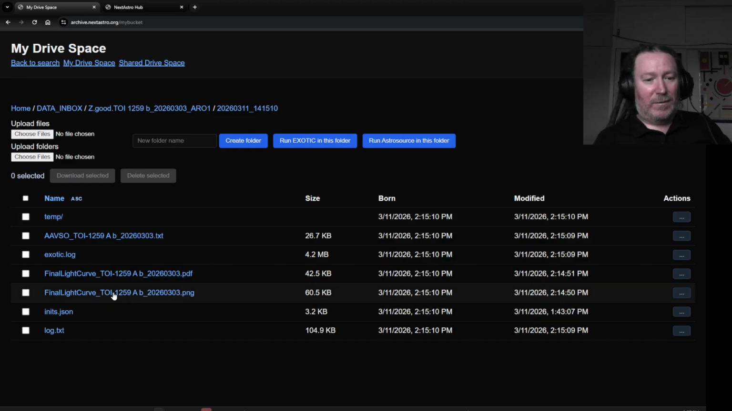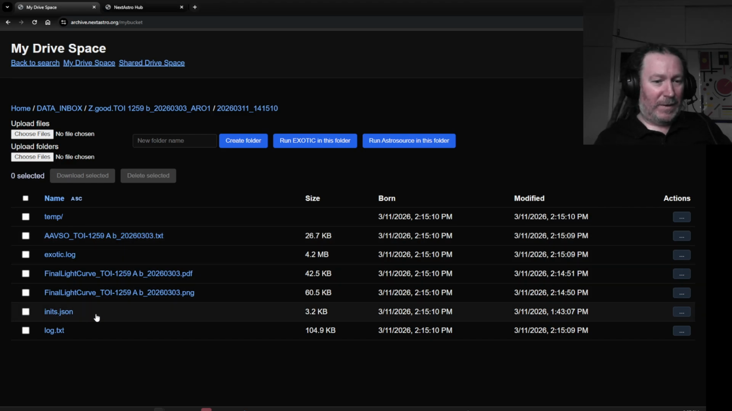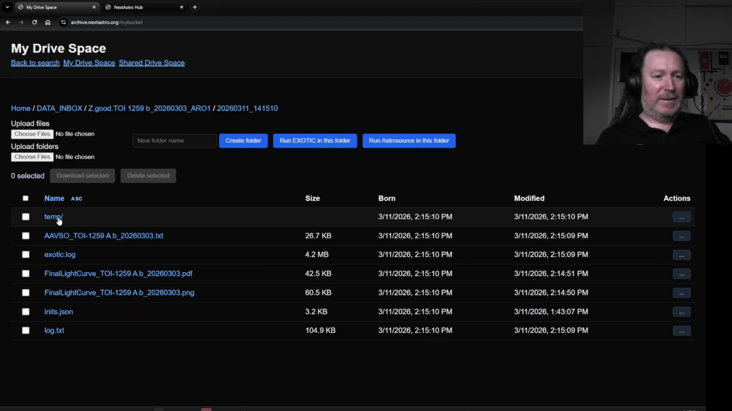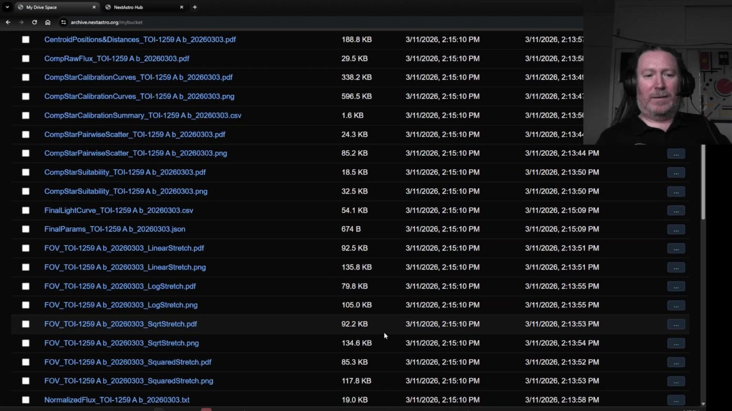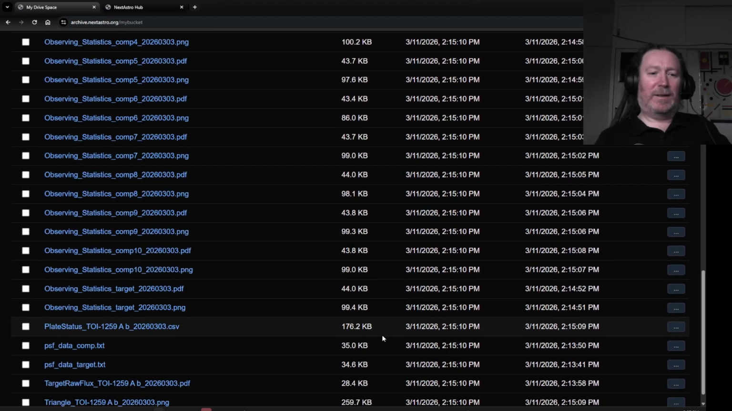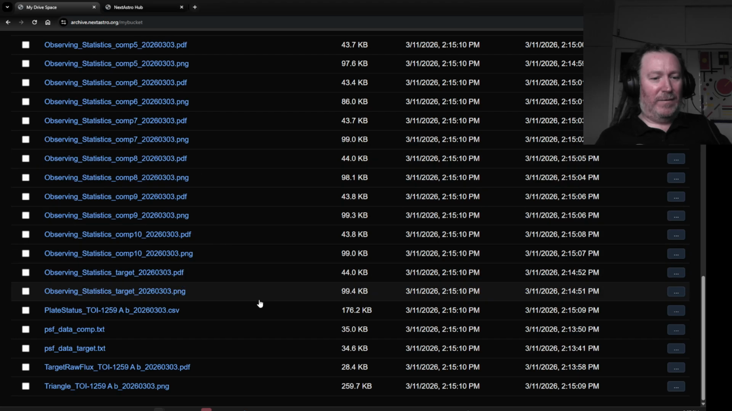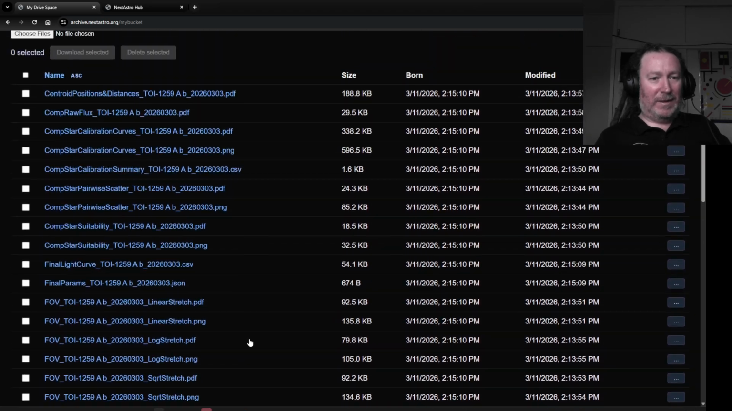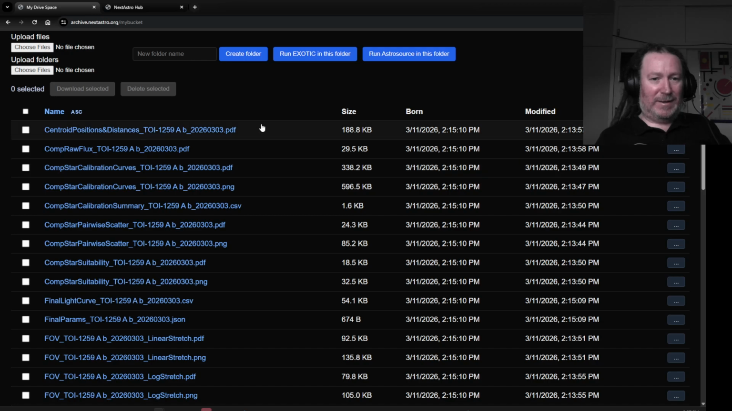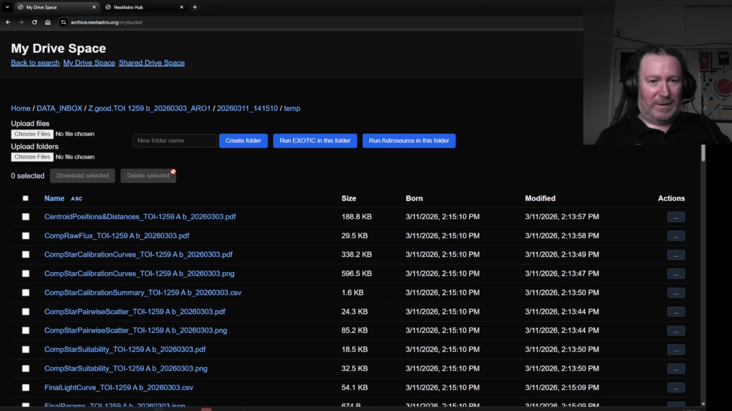It has your final light curve, your AAVSO submission thingy, and the original settings you sent to run the code. Once you're here, you might want to fiddle around with some of the settings. And in the temp folder, there's a lot of plots that will definitely need another video to go through. There are all sorts of sanity and calibration plots and all sorts of things. But the important stuff is at the top.